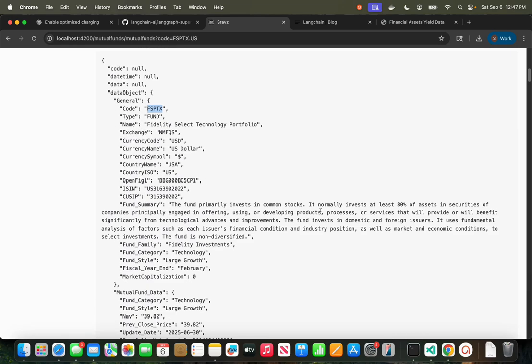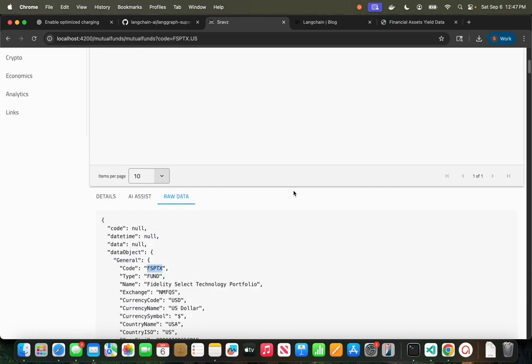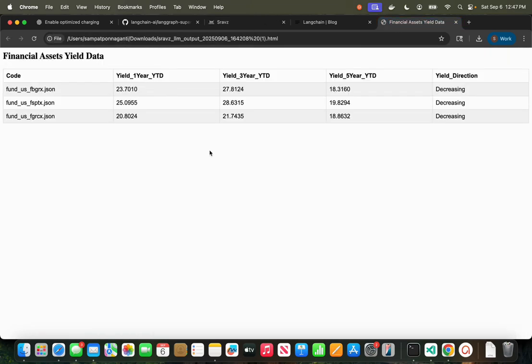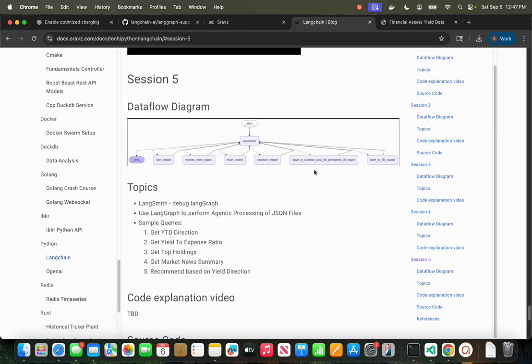For example, I just ran a report using this data and I got this financial report for these funds. For these three funds, I got the yield to date in this nice tabular form, and it also gives the yield direction, and all of this is done through the LLM supervisor agent framework.